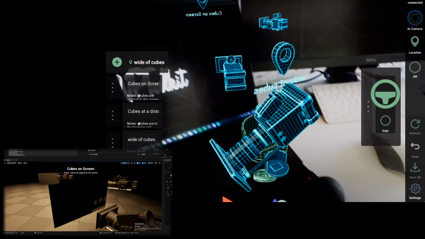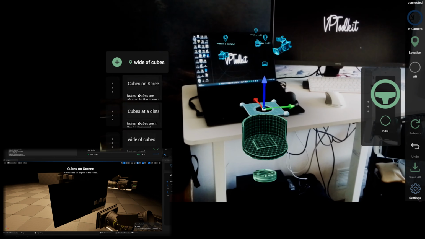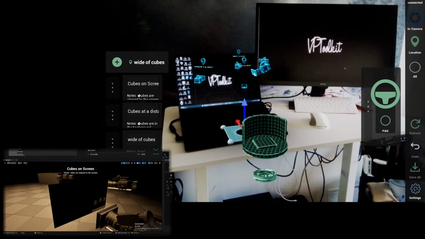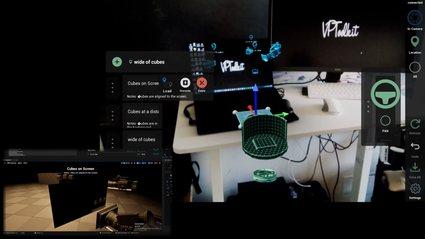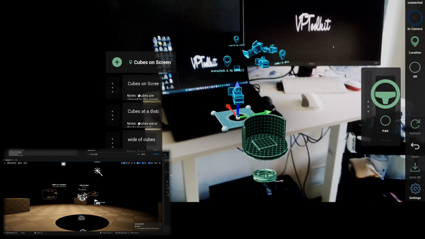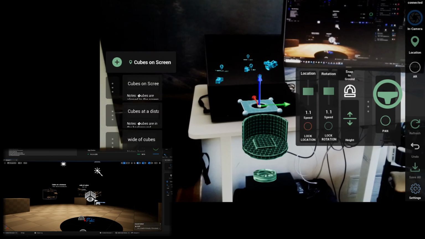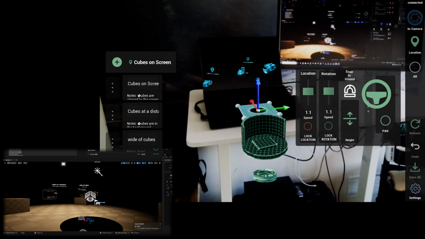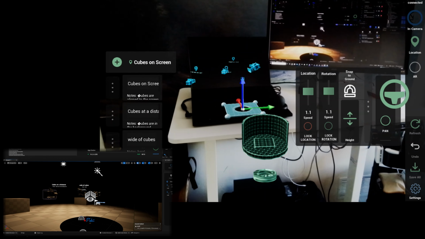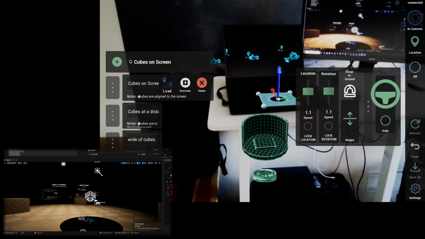Now, if we want to go back to our original position, which was the cubes on the screen, which are these little cubes that we have floating in the environment, I can just hit the three little dots and then hit load, and that'll snap us back to that position. Let's snap back to our other location by loading our location marker.